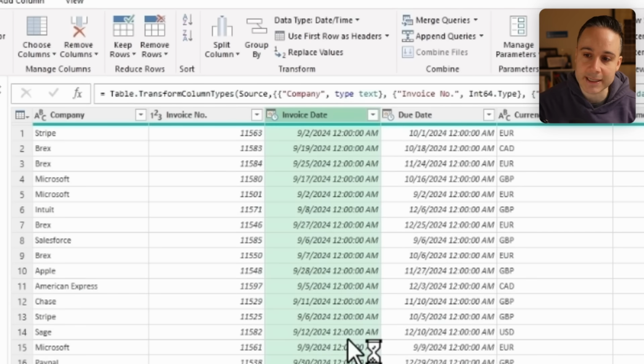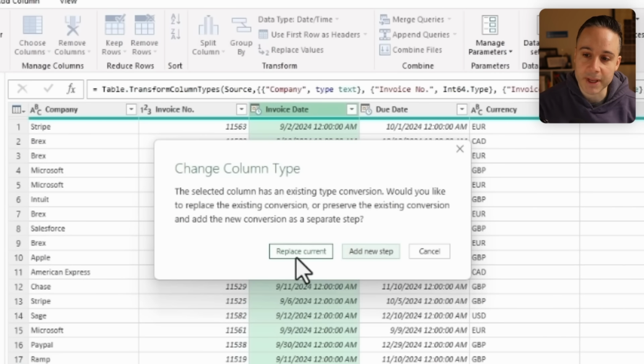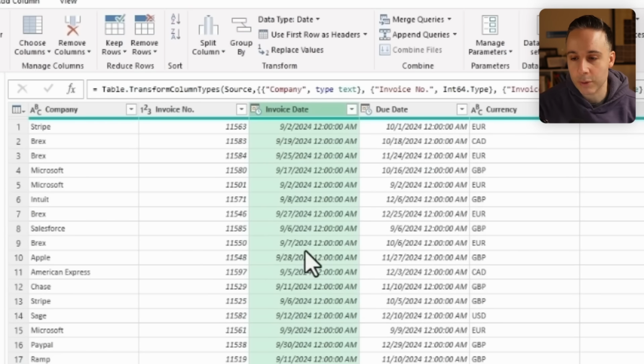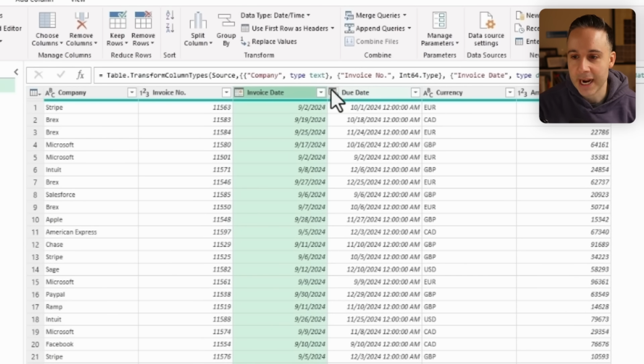I can just click on date instead of date time, and now Power Query is asking me if I want to replace the current step, which made all these transformations, or add a new step. I'm just going to click on replace current, and there you go. I can do the same thing with this.